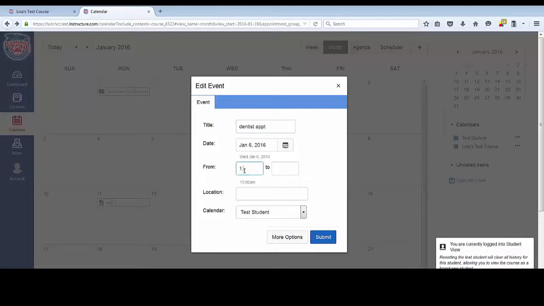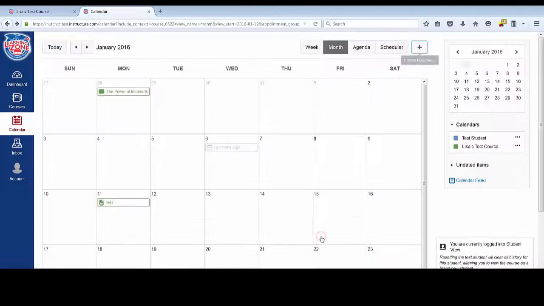and it's at 1 o'clock p.m. to 2 o'clock p.m. You can add the location if you'd like. And again, your name will display here, and that's how you know that it's going on to your own personal calendar. I'll submit this, and then again, it's color coded, so I know that my dentist appointment is now displaying on my personal calendar.